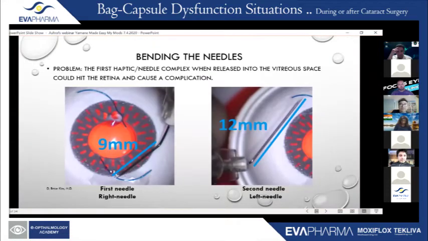So the next point is bending the needles. The problem is the first haptic needle complex is going to be released into the vitreous space, and you don't want it to be too deep in the vitreous space and potentially harming retinal structures. And so you want to bend that first needle about 9 millimeters, and this prevents that needle haptic complex going too deep in the eye. The second needle is going to be left longer, which is 12 millimeters.